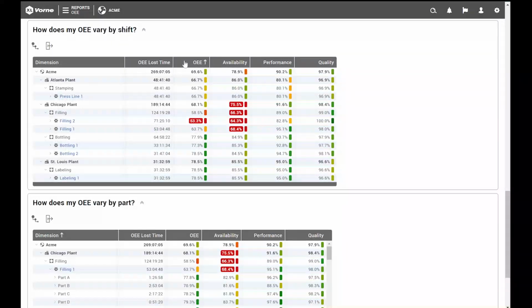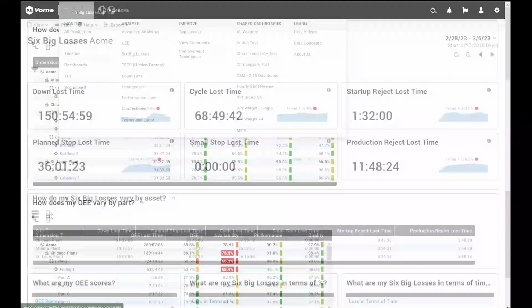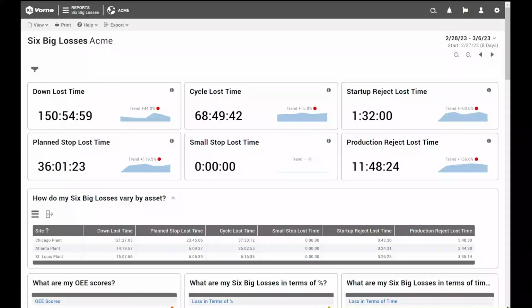We can see a pattern. Not surprisingly, availability is consistently the lowest OEE factor across work centers. This is worth some further investigation, so next we'll click on the Reports menu and jump over to the 6 Big Losses report. The 6 Big Losses provide an additional and actionable level of detail that goes beyond OEE.